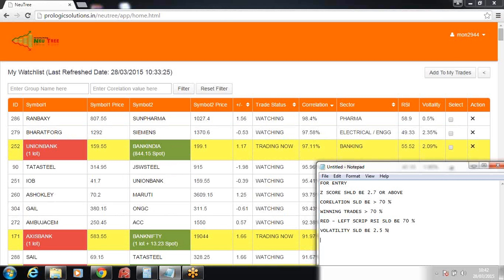Now, how do we trade? So what you'll do is you'll short one lot Unionbank in futures, and you buy Bank of India one lot in futures plus 844 shares in the cash market. So this is your trade.